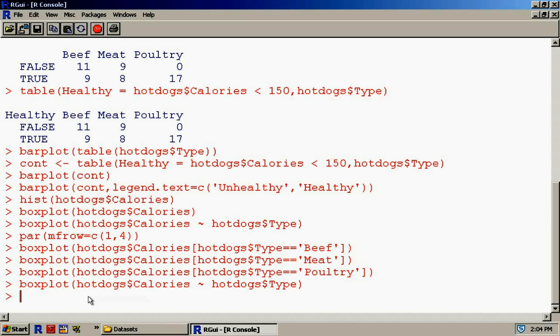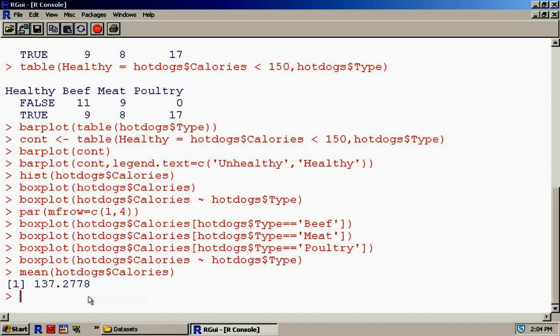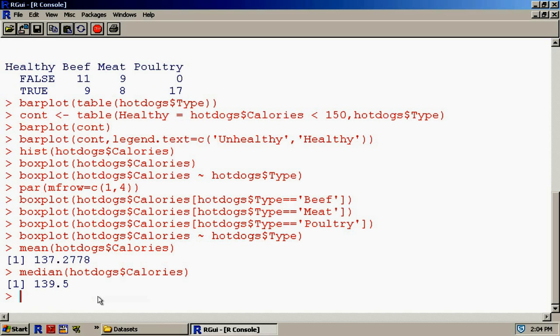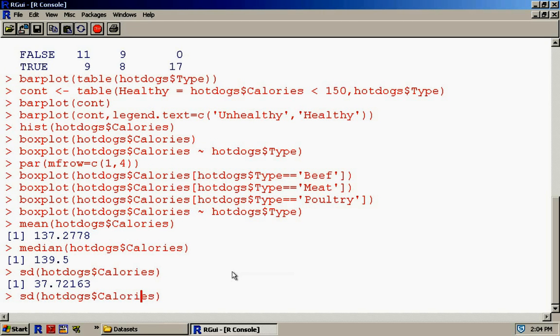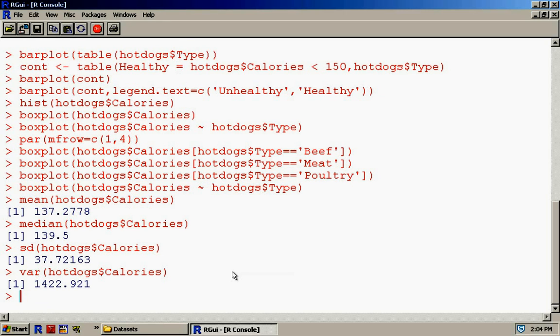Okay, and the last part we're going to talk about is numerical summaries. So again, they're pretty straightforward. If you want to determine the mean of all the calories, you simply type in mean, hot dogs, and then the variable. If I want the median, it's simply median. If you want the standard deviation, it's SD. And if you want the variance, it's just var.